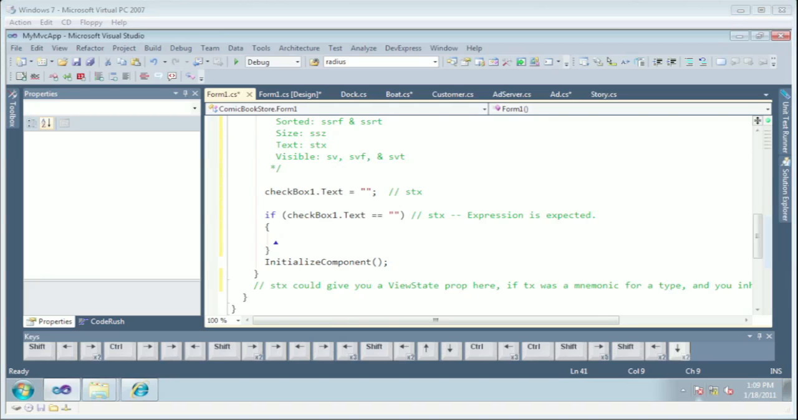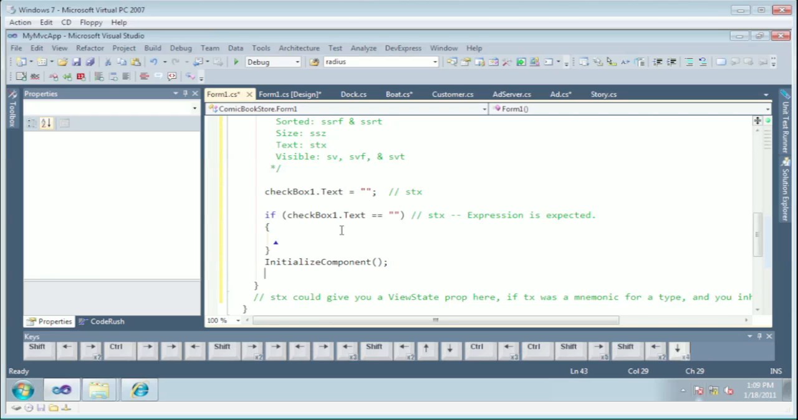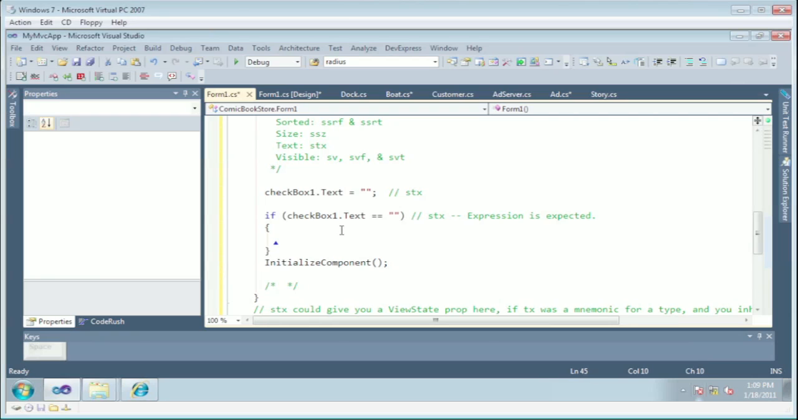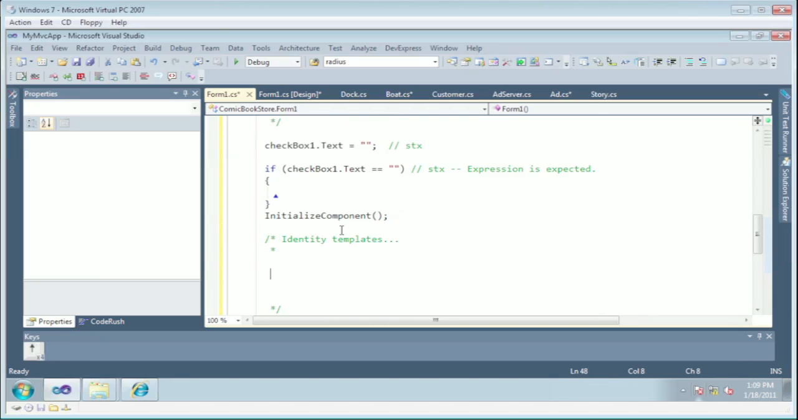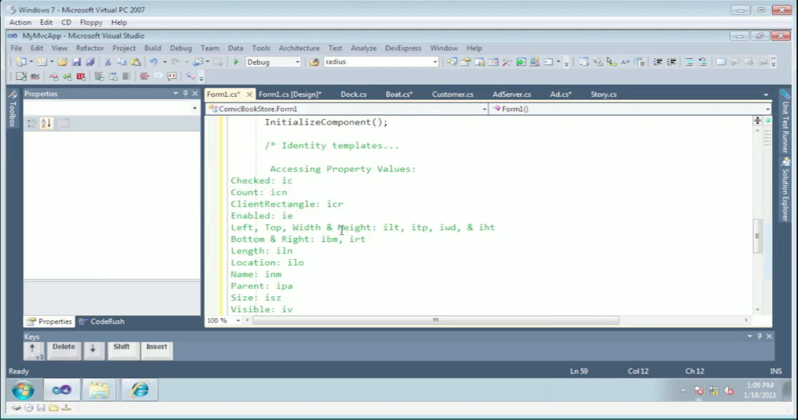Okay, now the other corollary to this, and I don't know if you know these yet, Rory. If you don't, this is going to be awesome for you. These are the identity templates, and let me give you a comment for those. These are what we call the identity templates, and they also work with something on the clipboard, and most of these work with properties. So here are common properties here.